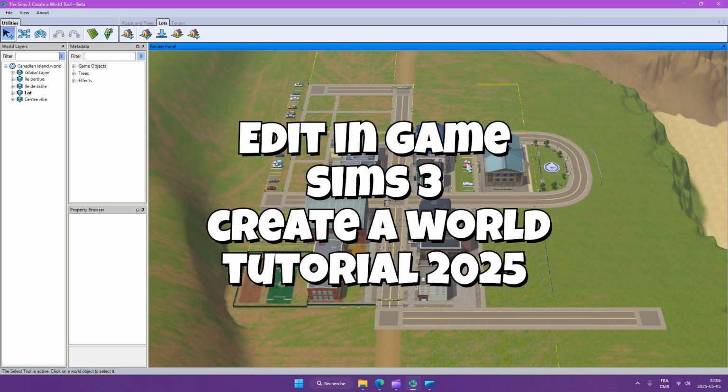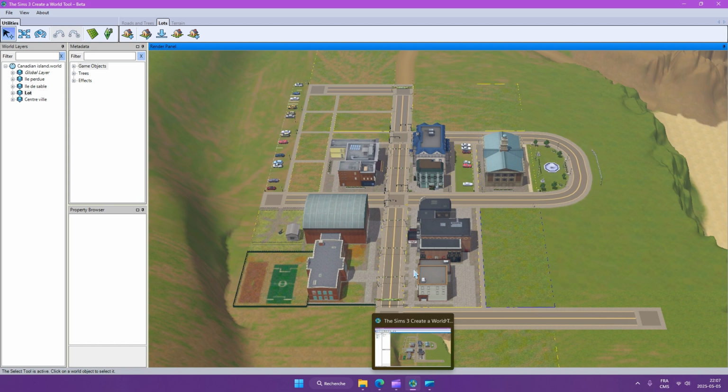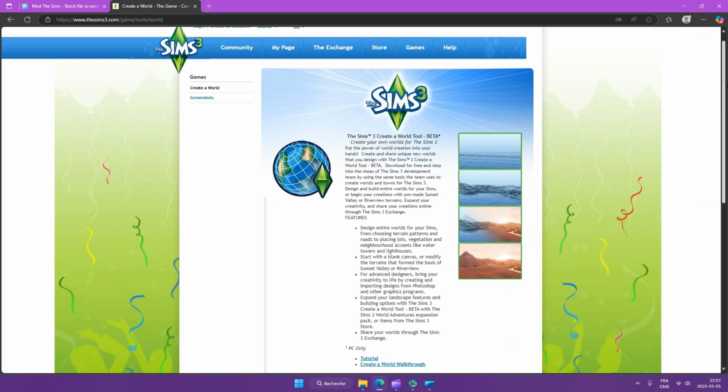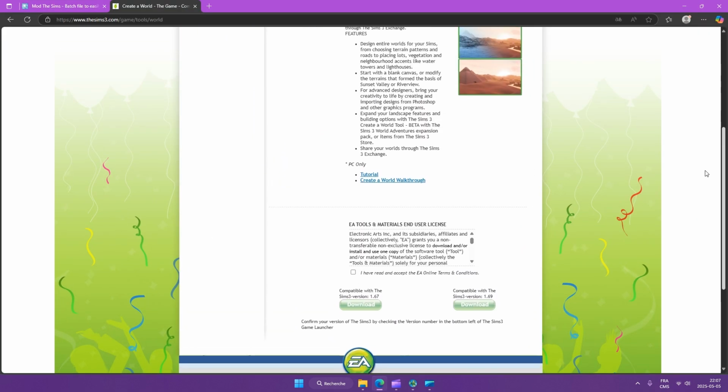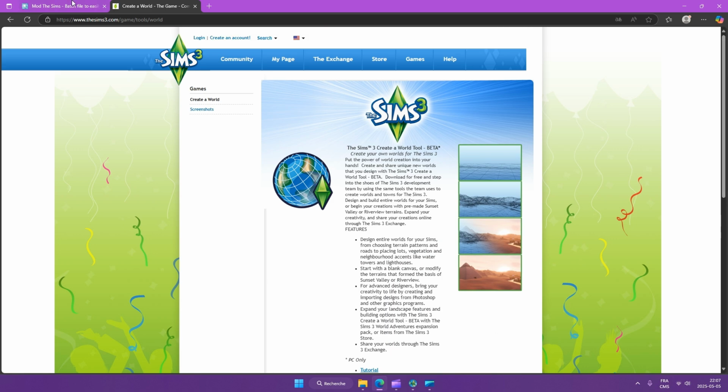Welcome to this tutorial on how to use Edit in Game with The Sims 3 Create a World tool in 2025. Edit in Game is a feature that lets you edit lots directly in build and buy mode inside the game. It also gives you a much better view of the world you're creating.